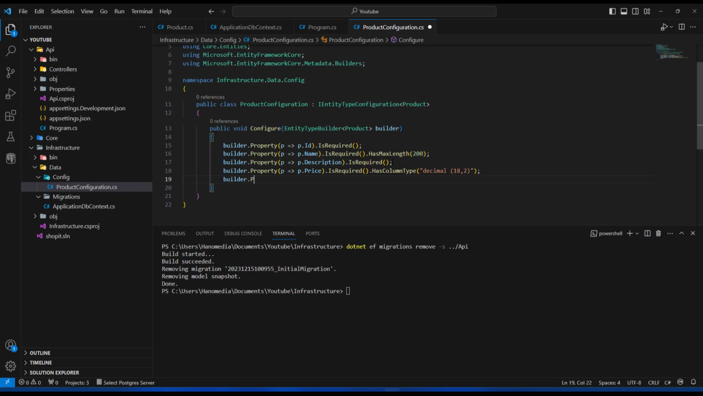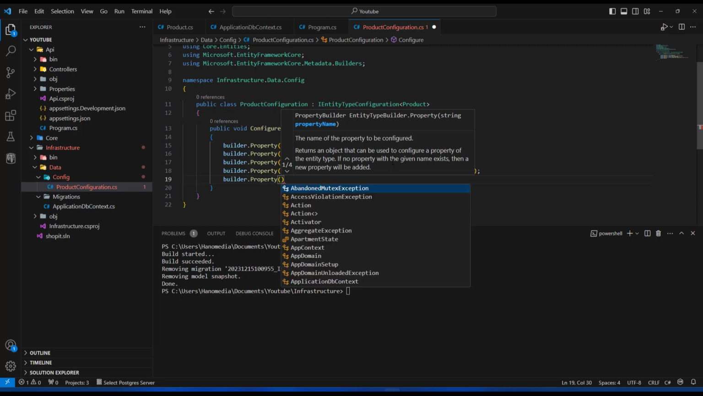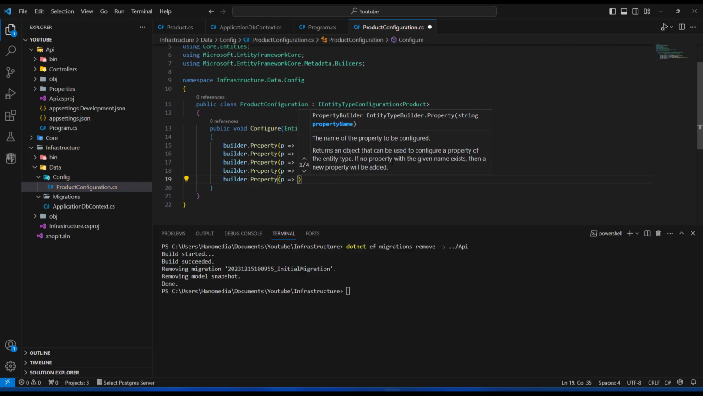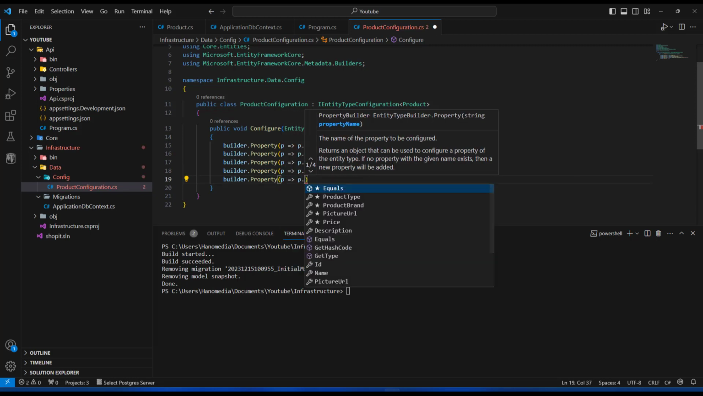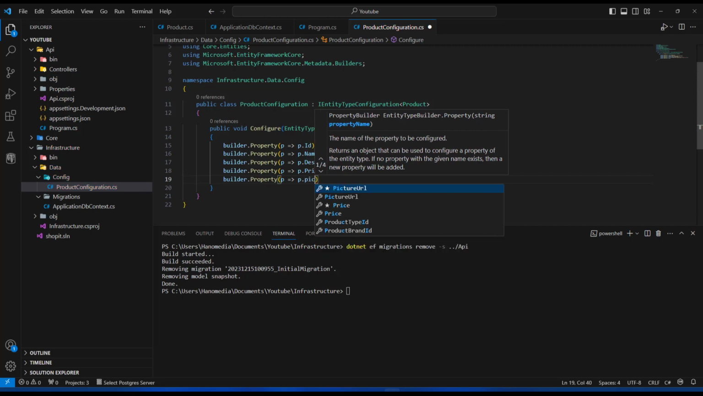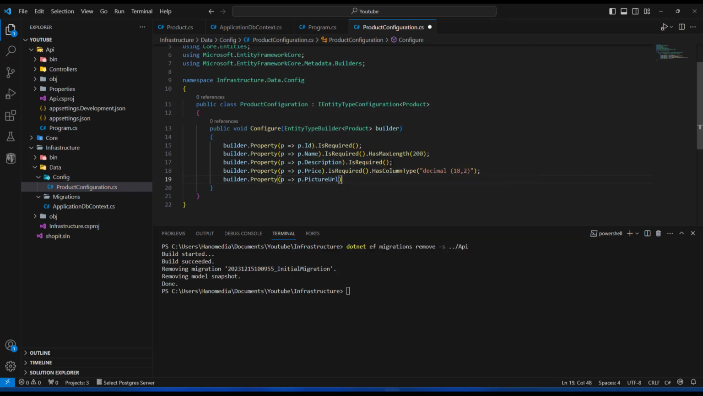I'm going to configure relationships, and before we do that, I'm going also to add the one for picture. So I'm going to say property, and I'm going to say p goes to p dot picture URL, like this, and say is required. After this I'm going to go ahead and configure some relationships. We know that one type can have many products and one brand can have many products, and I'm going to configure the one-to-many relationships in here.